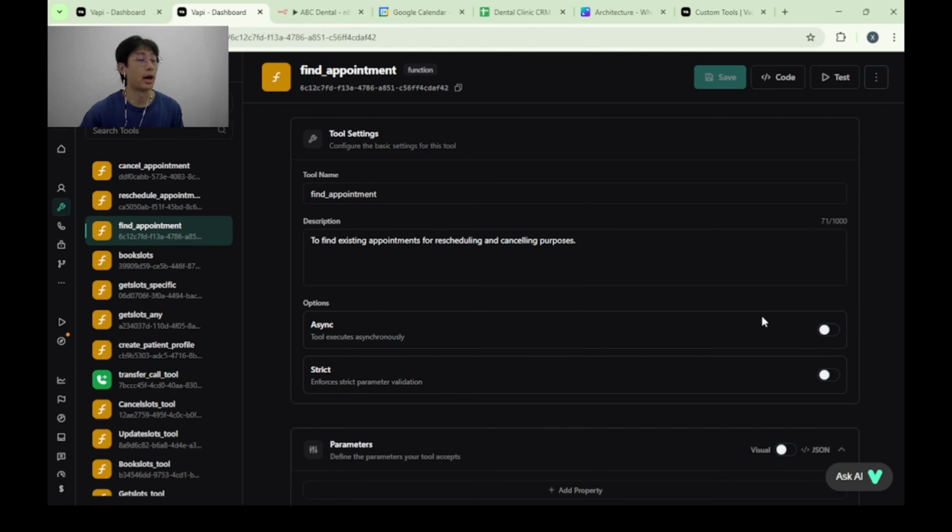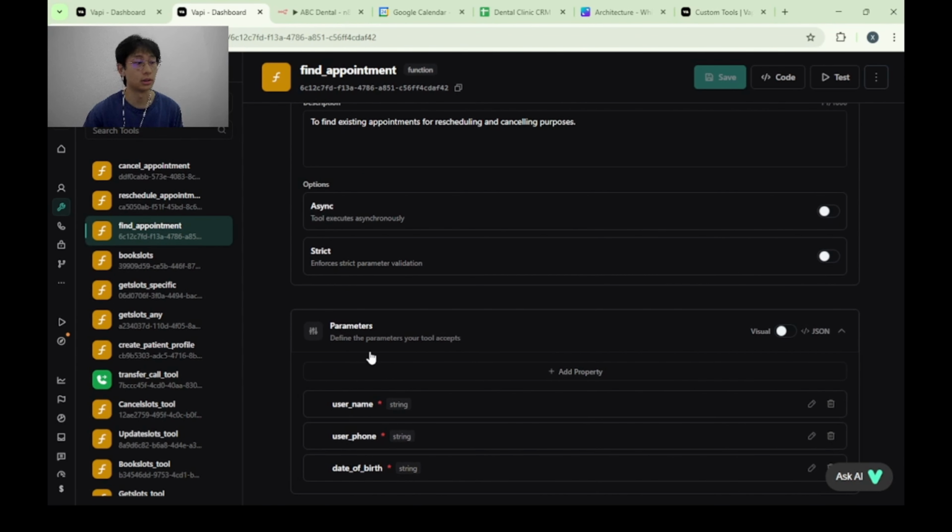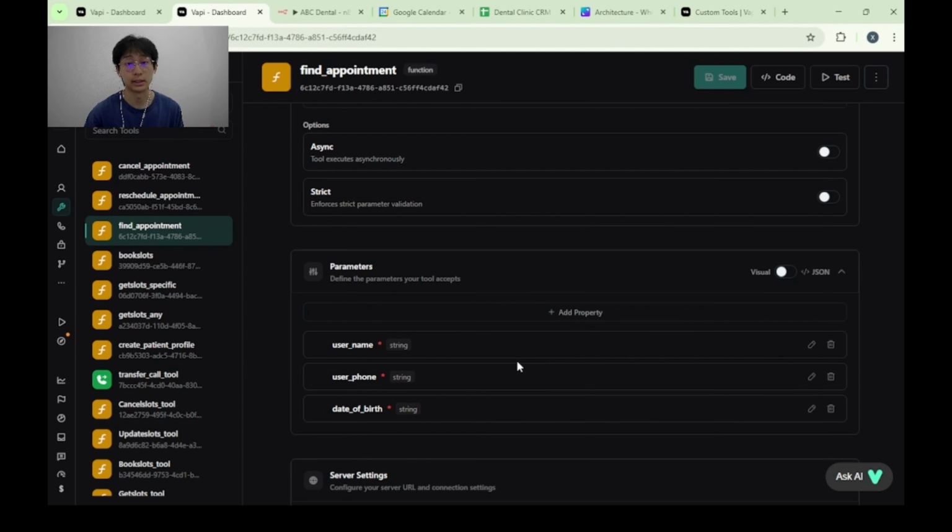Moving on, we have our Find Appointment tool. This tool basically is used to locate existing appointments for rescheduling and cancelling purposes. So the patient will provide their phone number, their name, and their date of birth so that the tool is able to search across all 3 dentist schedules in Google Sheets to locate their upcoming appointment. And it will return some critical information like the date, time, dentist name, service type, all of which we will need for the next steps.